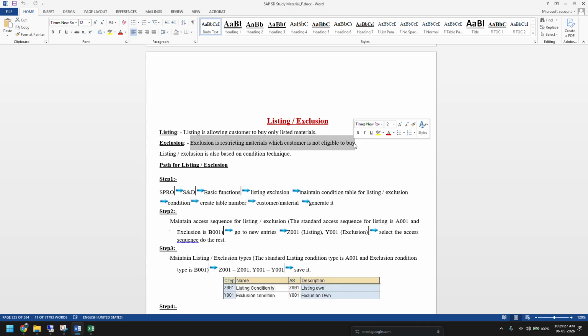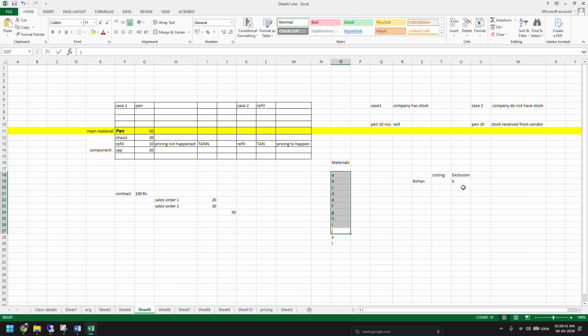Now, this listing exclusion also works in the condition technique. Same concept again. Table, sequence, everything will be the same. Let us try to create our own. Okay, before I go to that, let me ask you this question. Listing exclusion, clear? What is listing or what is exclusion? Anyone? Any confusion?